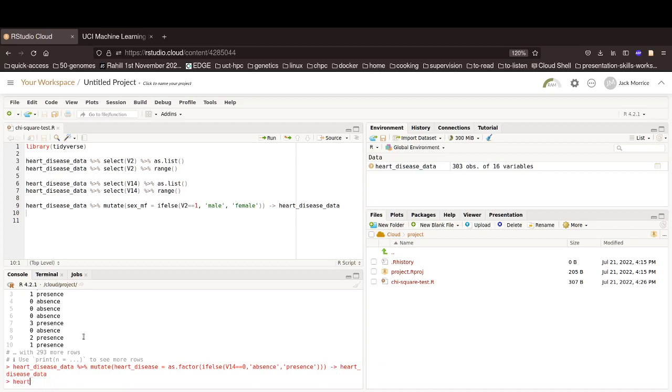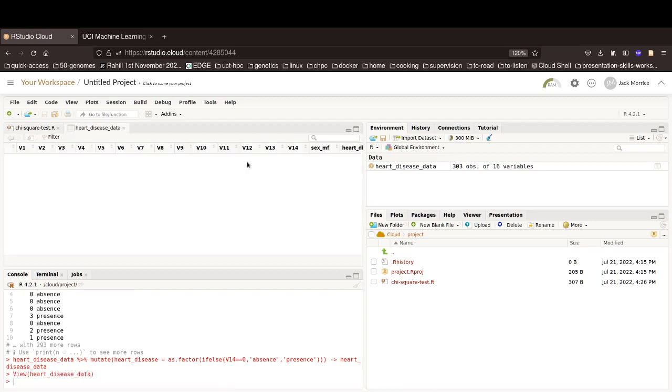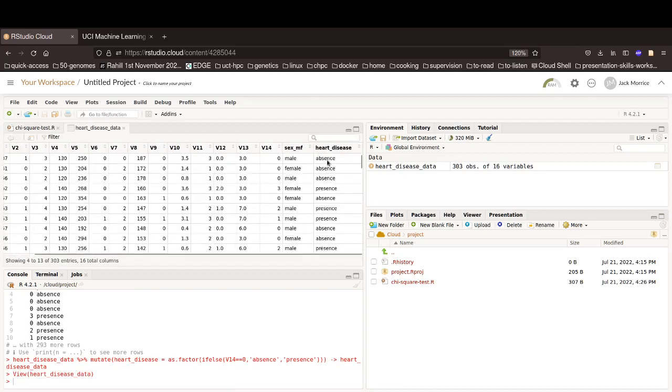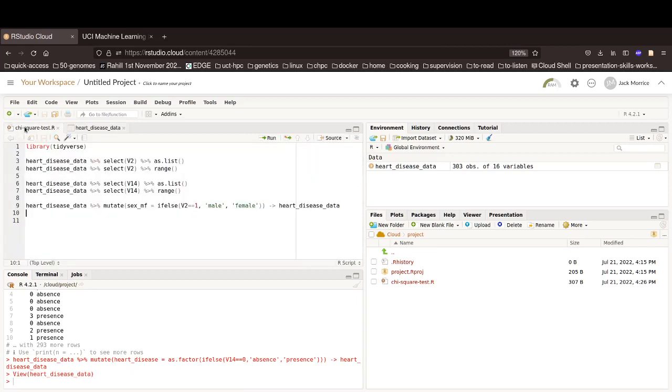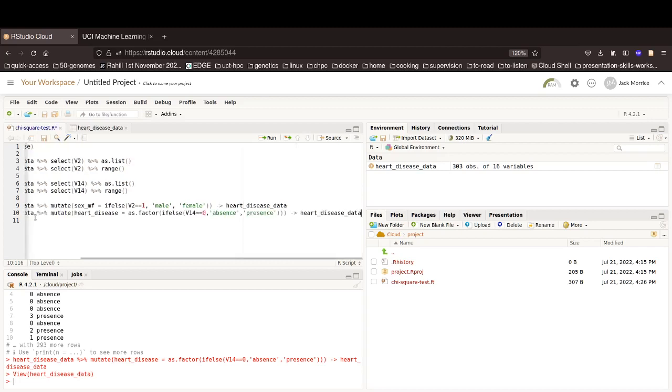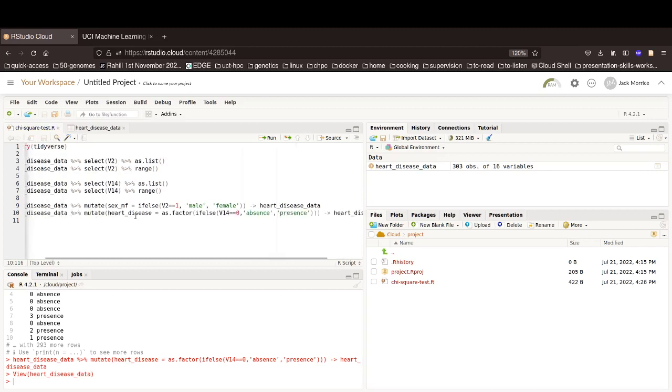So we can go over to our spreadsheet if you like. And you can see we've got a new variable, SeXMF and heart disease. Perfect. The last thing I want to do is change its swap. Now I want to copy that, paste it up here so I don't forget it later. And I also want to make this a factor as well, so I'm going to do the same up here. There we go.